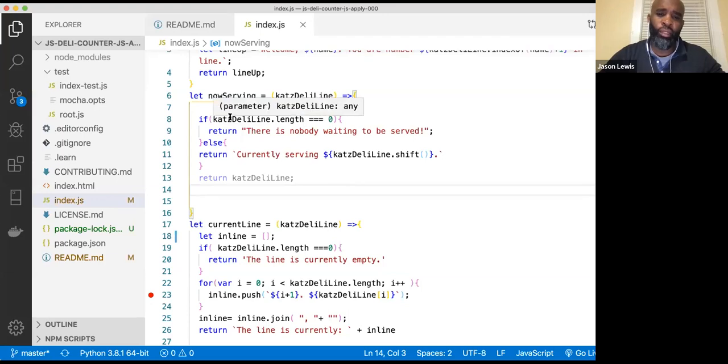If cat's deli line dot length, if the length of this array is 0, then we want to say nobody's waiting to be served because there's nobody in line. Else, and this is where we really get into the functionality of it, we want to return currently serving.